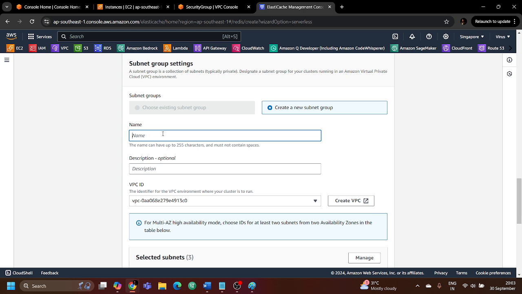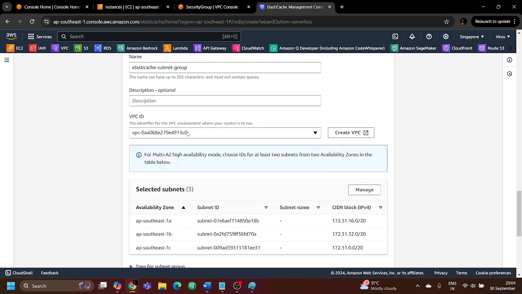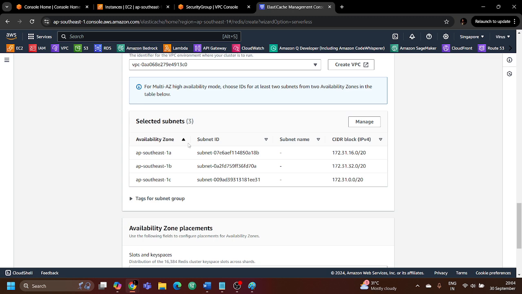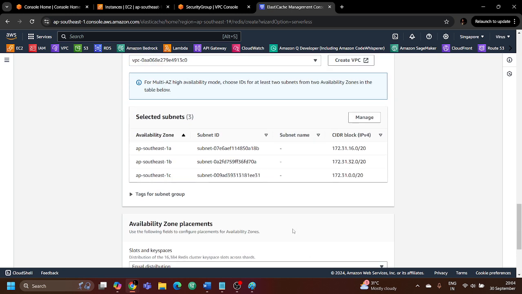So you can give a name as maybe ElastiCache subnet group, a very simple name. What should be the description? You can say this is the subnet group for ElastiCache VPC. Let's just select this default VPC, which is selected by default over here. And these are the different subnets available inside that VPC, which are automatically selected by ElastiCache. Availability zone placement, you can keep the default, and the shard is available over here.